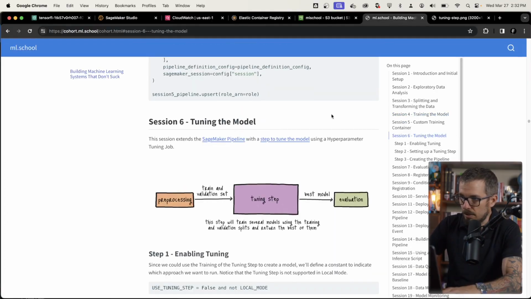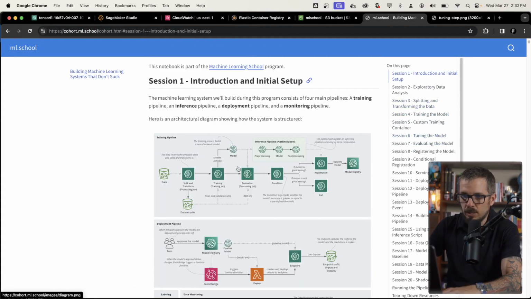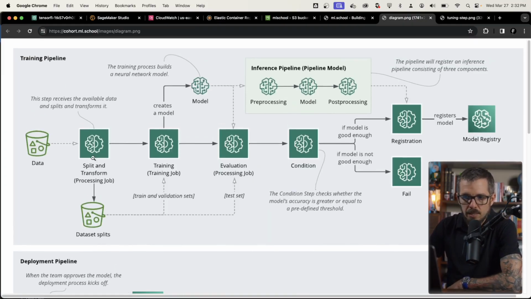Actually, I'm going to start with the diagram that I have here. So we discussed the pre-processing step, which is this one here. We built that first. Then we talked about the training step, or the training job, that's what SageMaker calls them, that uses the train and validation sets coming from the first step and creates a model. And now we're going to be talking about an evaluation step. The goal of this evaluation step is to use the test set that we created as part of the pre-processing step to evaluate the model, to determine what the accuracy of that model is.